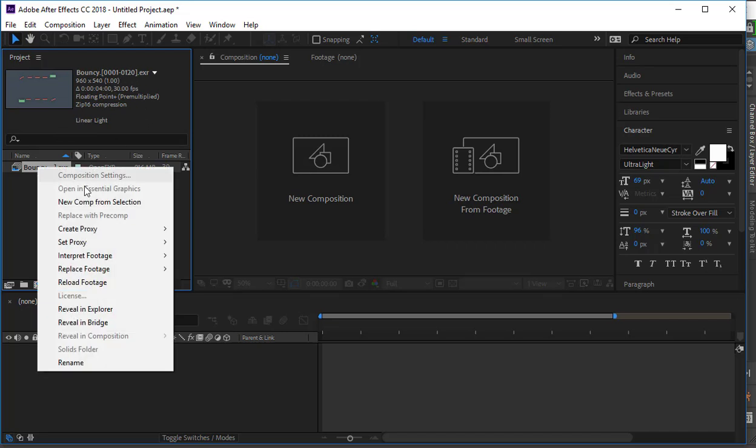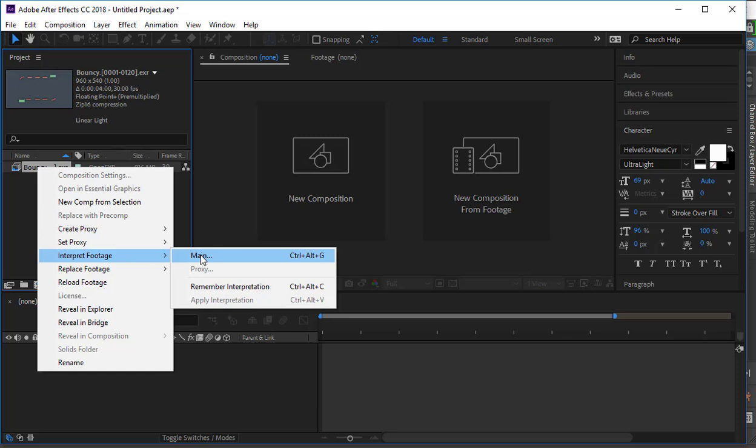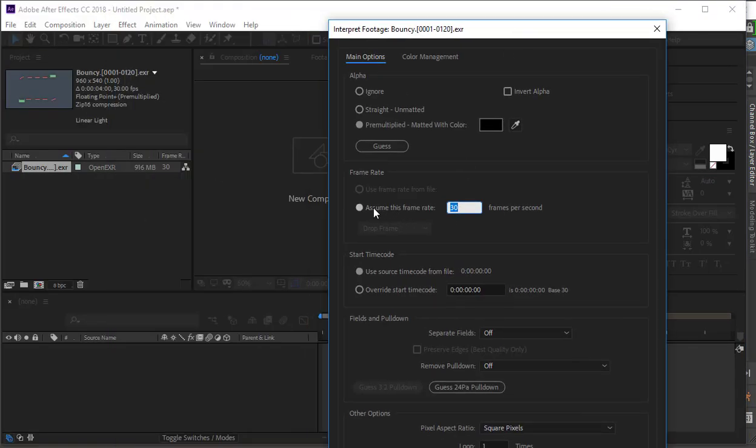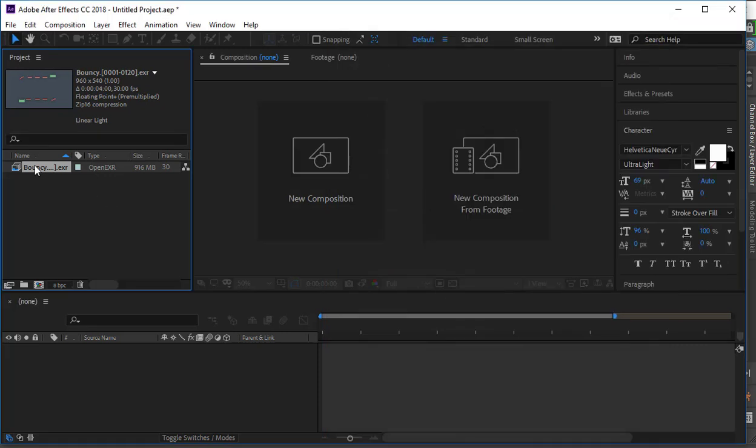I'm going to right click. I'm going to go to Interpret Footage and go to Main. So I'm going to say assume this frame rate 30 frames a second, so I can change it there. If I had a background in this that I wanted to be transparent, I would say pre-multiply. If I have a background in it that I want to be visible, then I would say ignore. Okay, in this case it doesn't matter for either one, so I'm going to hit open. Then I'm going to take this and drag it down to my new comp button, which is right here.